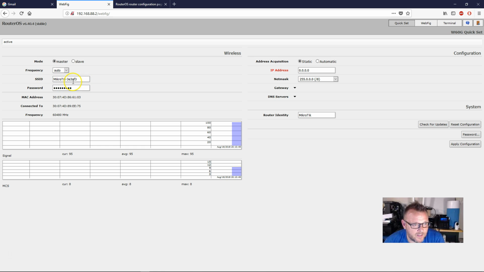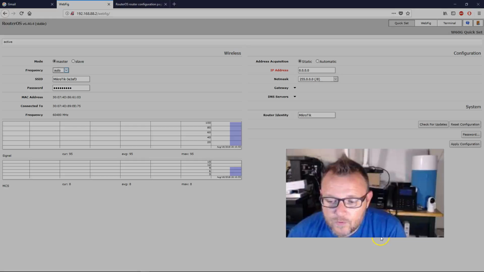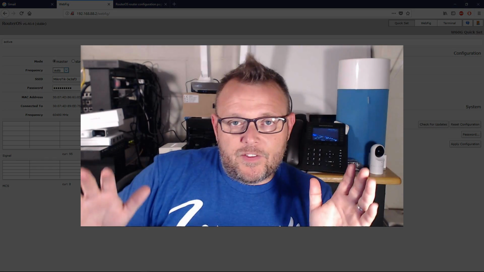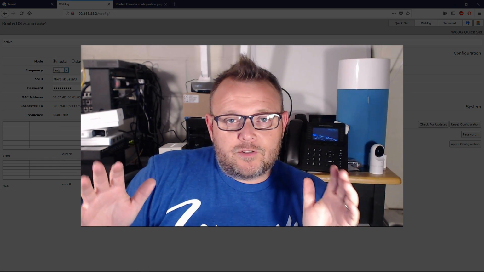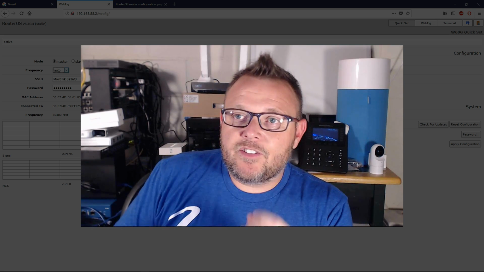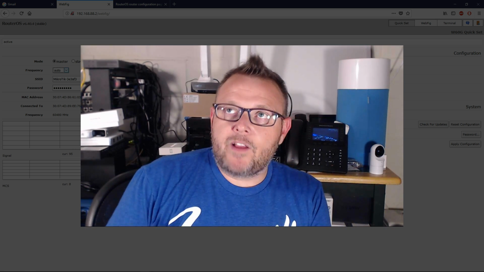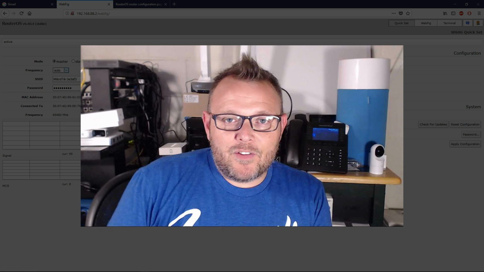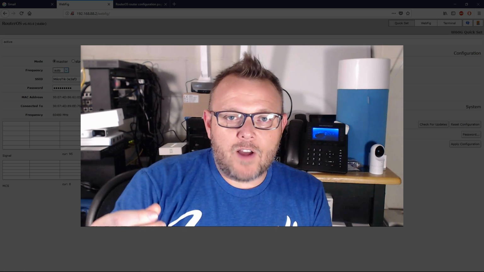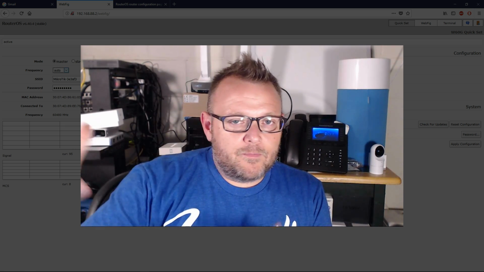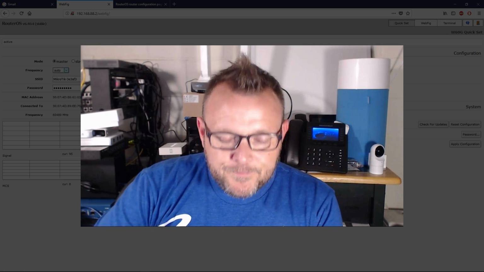Here's the SSID that it's broadcasting on. It has auto frequency. I'm going to be honest with you, I don't know much about the 60 gigahertz range. I'm going to be learning. I understand it's susceptible to rain fade, and some other things. Something about the frequency of water droplets in the air causes interference.